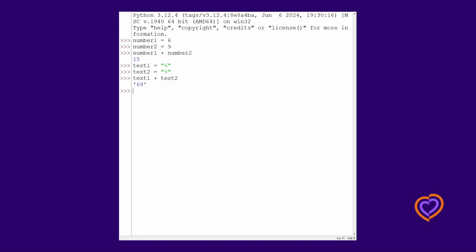This is because when dealing with numbers, Python will perform a mathematical addition with the plus sign, but it will perform a concatenation or combine the two values when dealing with text. Let's look at some of the different data types in Python.